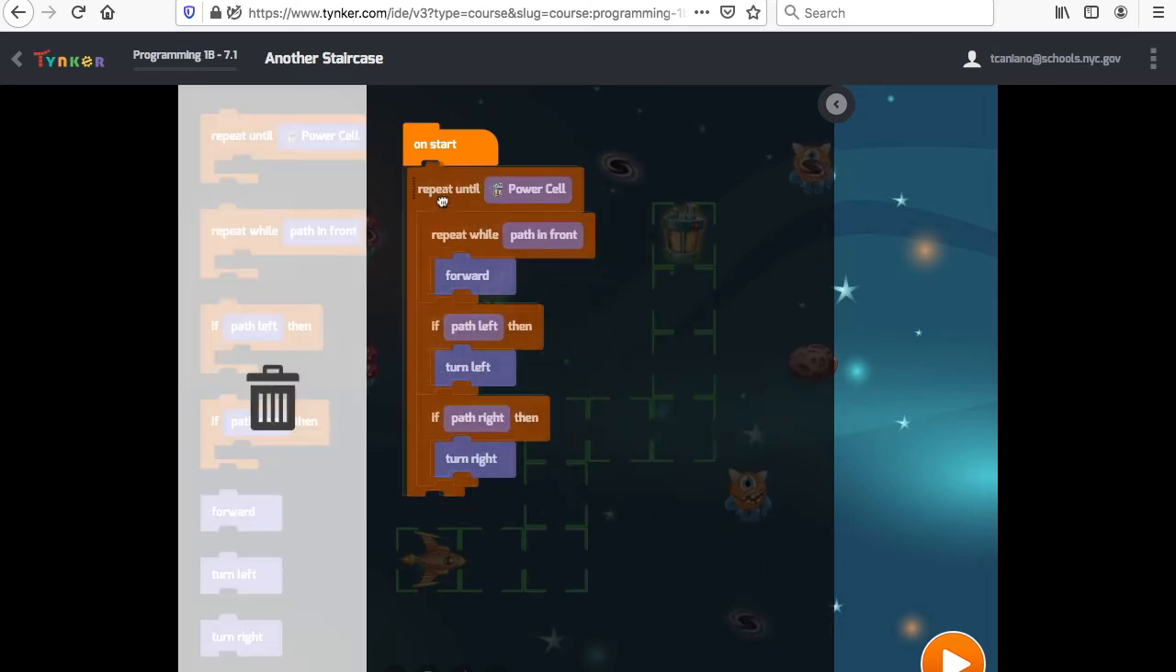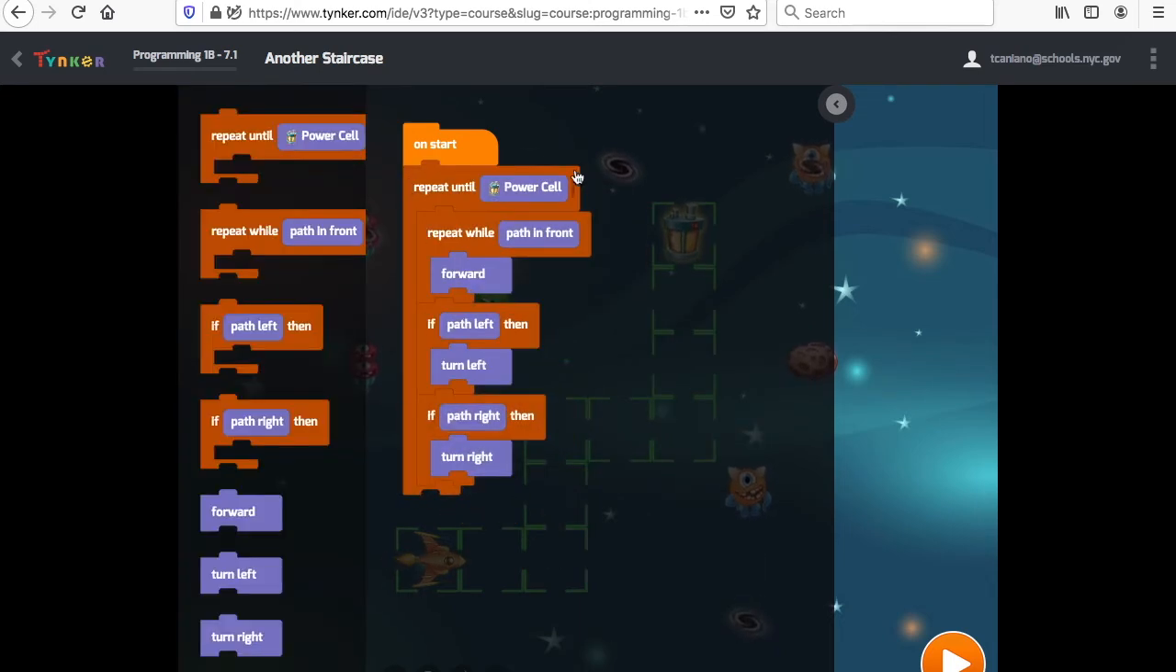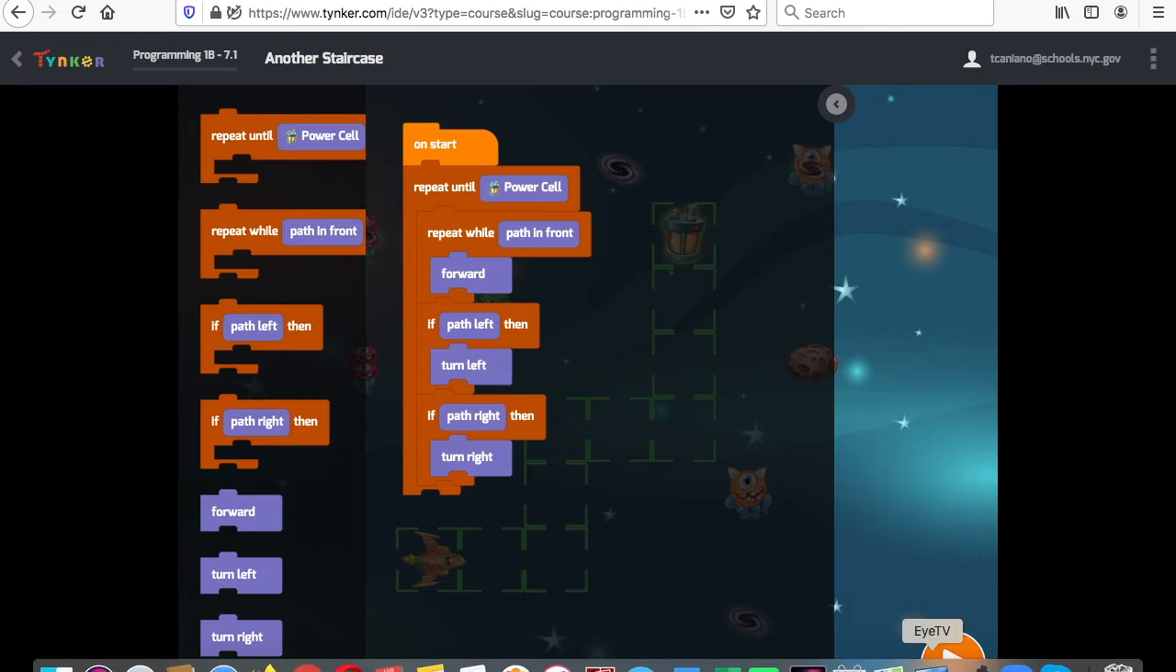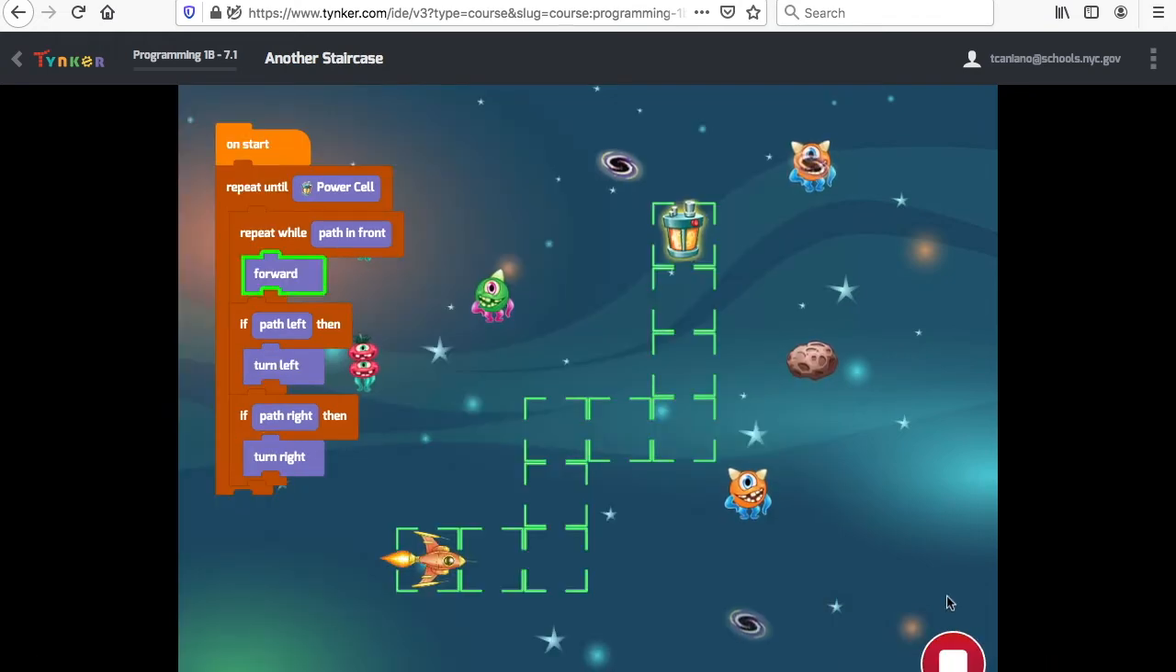So let's take a look at this. This is what we're going to do until we get to the power cell. If the path is to the front, we move forward. Conditional, if path to the left, turn left. If path to the right, turn right. So let's look at this program, and we're going to keep repeating this until we get to the power cell. If the path is forward, go forward. If the path is to the left, turn left. If the path is to the right, turn right. And you keep doing it until you get to the power cell.